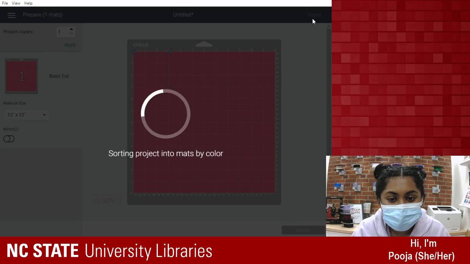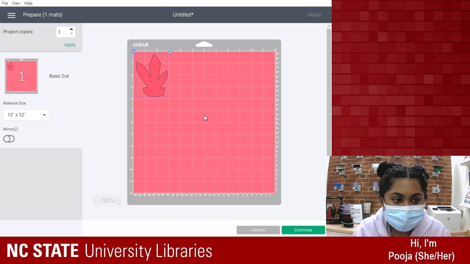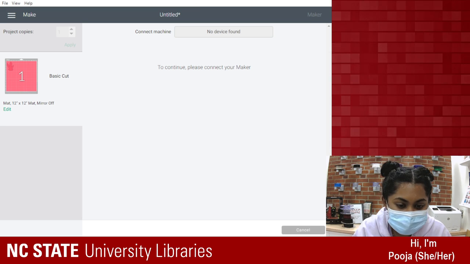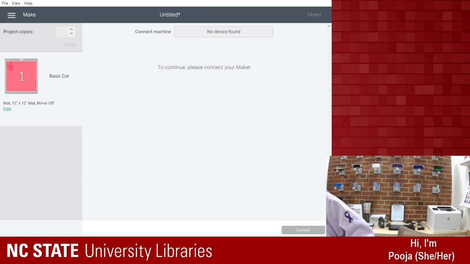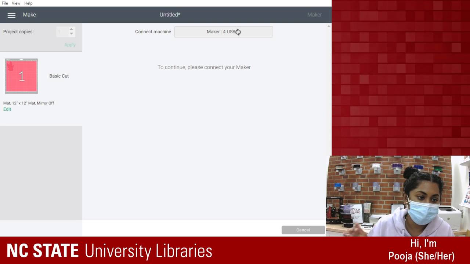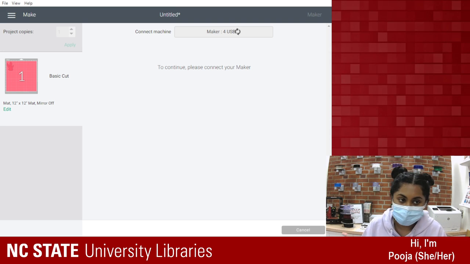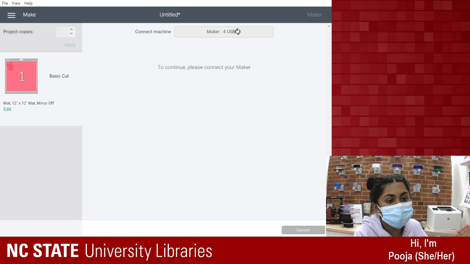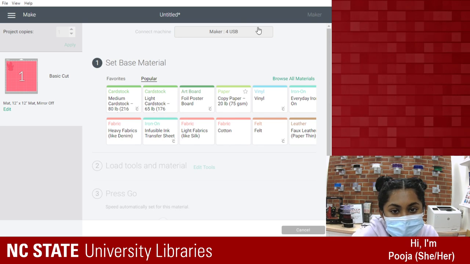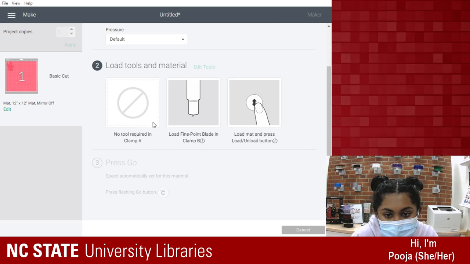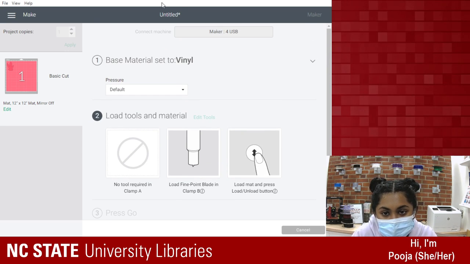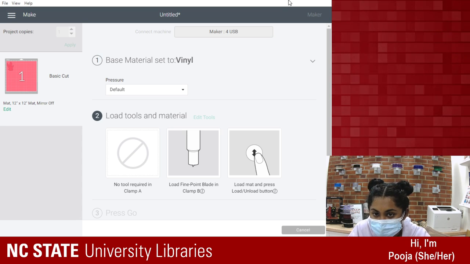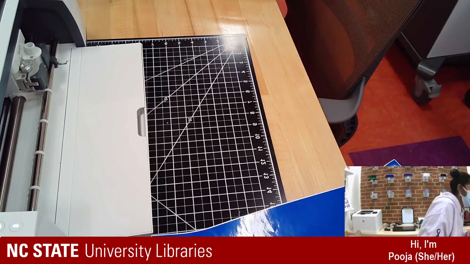And I'll press make it, and it'll show you the preview, and then I'm going to press continue. And it says, to continue, please connect your maker. So this is where we turn our maker on. There's two wires, I actually already connected them. One of them is to plug it into the wall for a power source, and the other you have to connect to your laptop. If you're working on a desktop, connect it to your computer. Then we're gonna hit vinyl, and then everything else is on the machine, so I'm gonna switch screens to show you guys the maker.